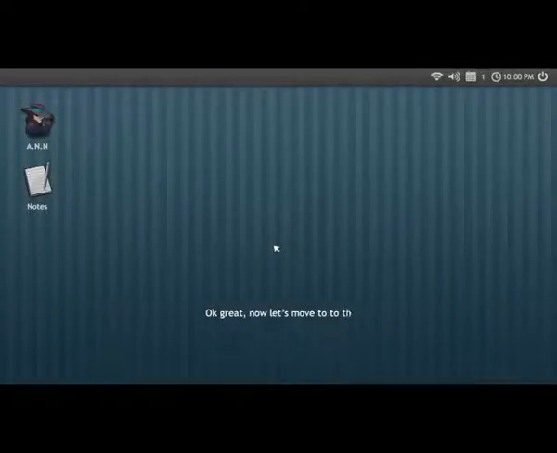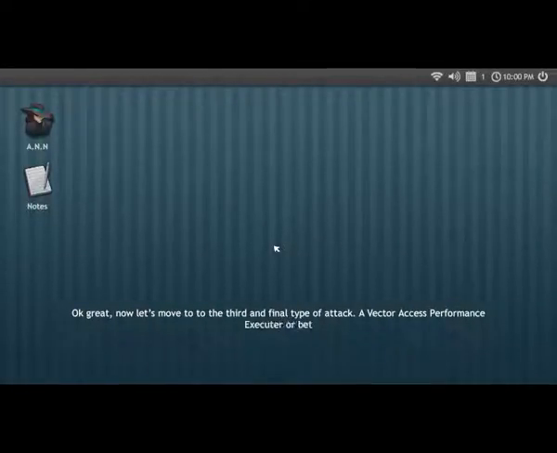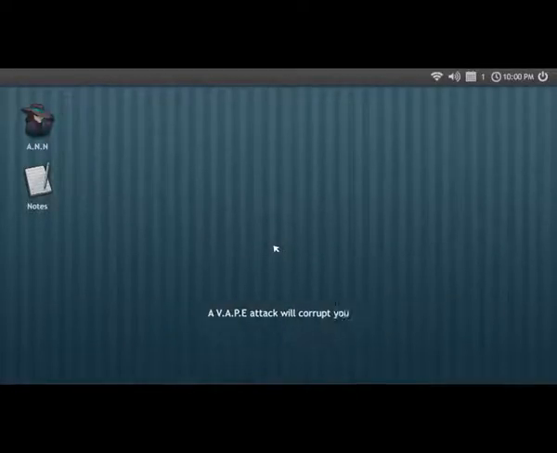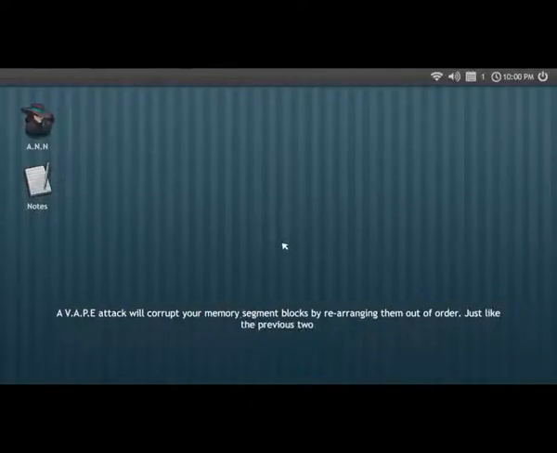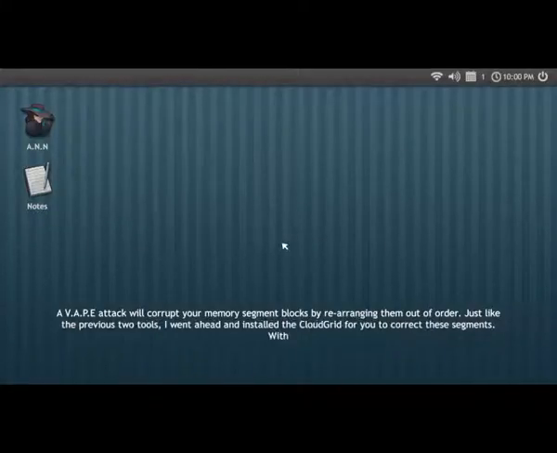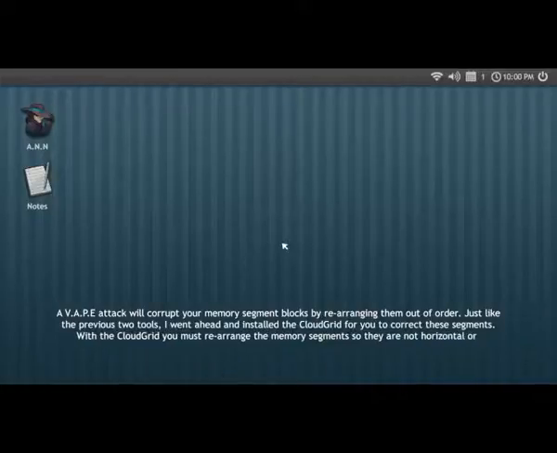Now let's move to the third and final type of attack, a vector access performance executor, better known as a VAPE attack. A VAPE attack will corrupt your memory segment blocks by rearranging them out of order. Just like the previous two tools, I went ahead and installed the Cloud Grid for you to correct these segments. With the Cloud Grid, you must rearrange the memory segments so they are not horizontal or vertical from each other.